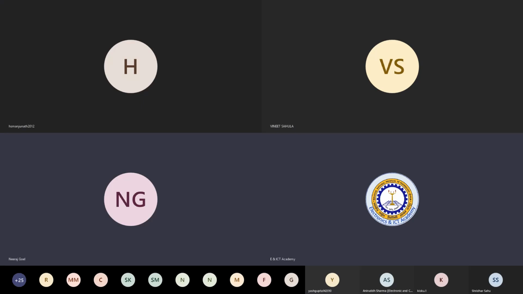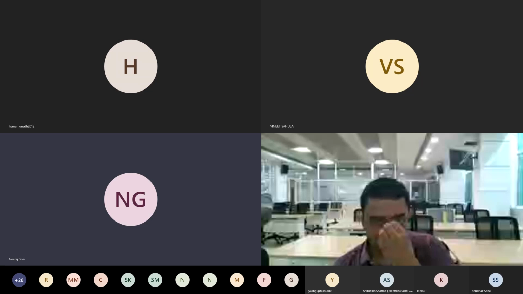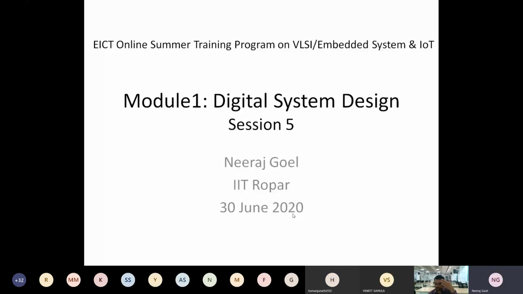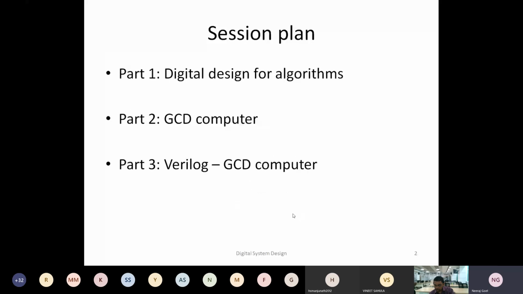Welcome to the last session of this digital system design module. In this session, we'll cover these three important aspects. One is how to do digital design for algorithms, and then we'll take an example of a GCD computer, and then we'll try to implement that GCD computer in Verilog.